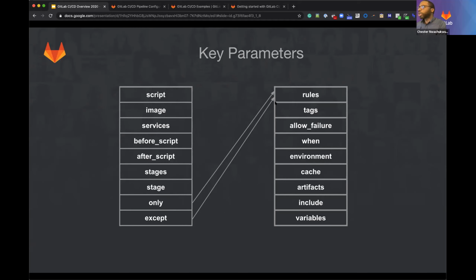The rules expression allows you to do the same thing, but it just gives you more flexibility in specifying those conditional statements. And I'll also show you all a link at the end of the presentation where you can see all the definitions for all these parameters.